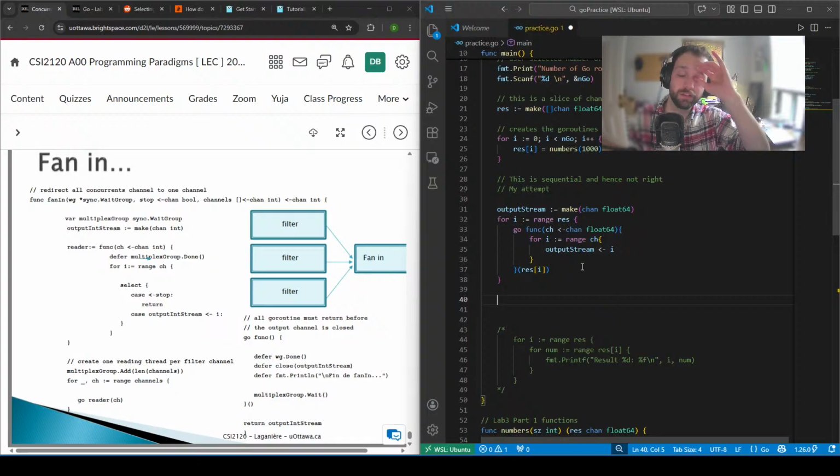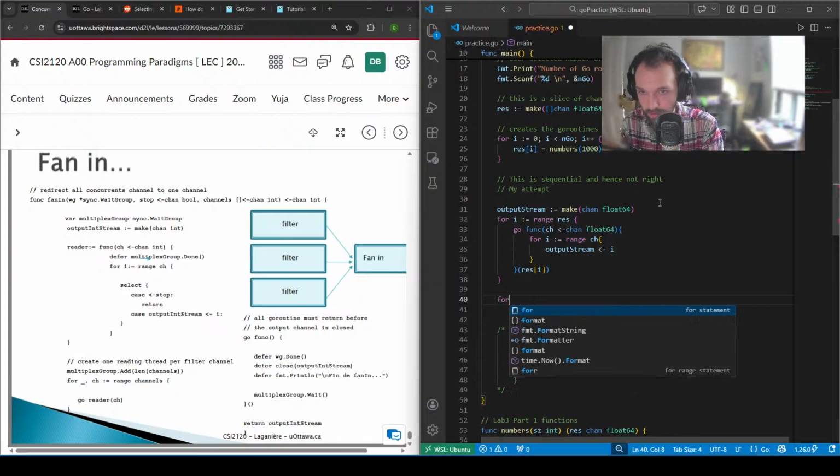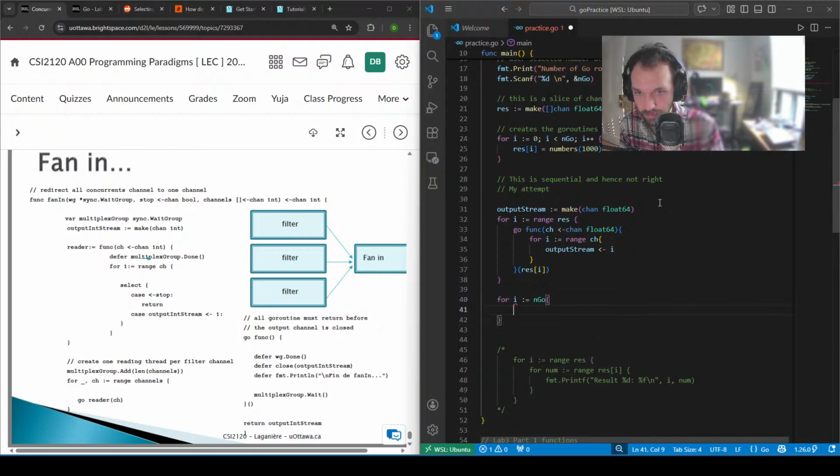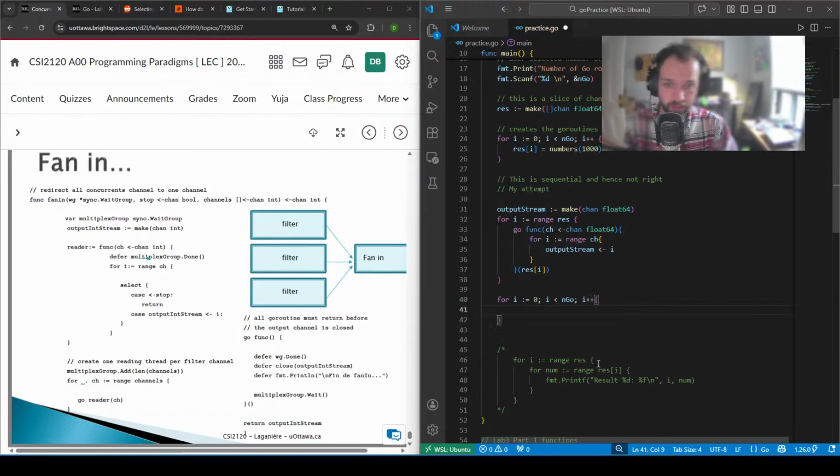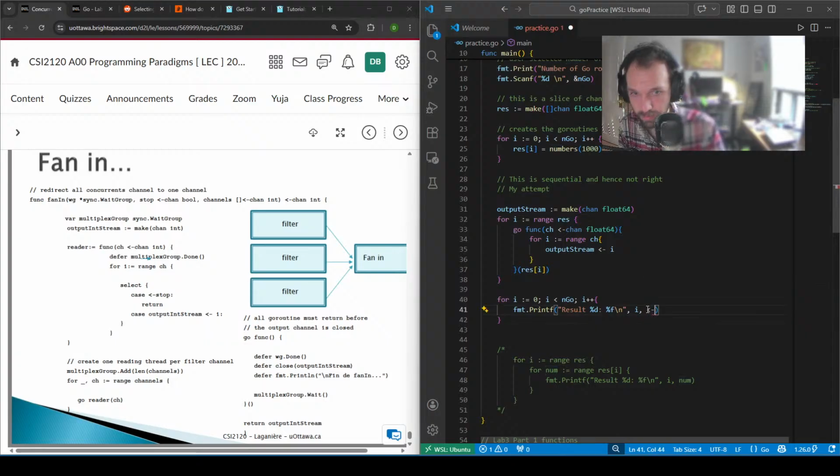And then all we need to do is for i equal to 0, dumbass, i is less than ngo, i plus plus. We then use this print statement to read from the output channel. Output stream.